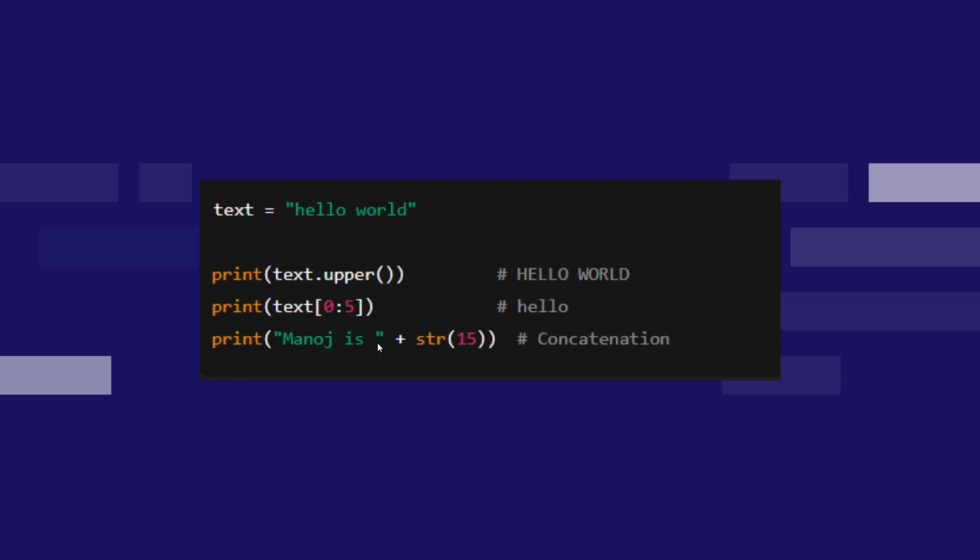Alright, then you can do print("Your name is " + str1[:5]). You can concatenate these two things together. You can also use the f here and then just put "Manoj is {str1[:5]}" in curly brackets.